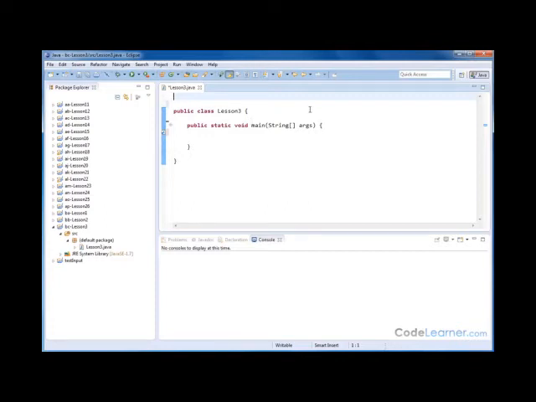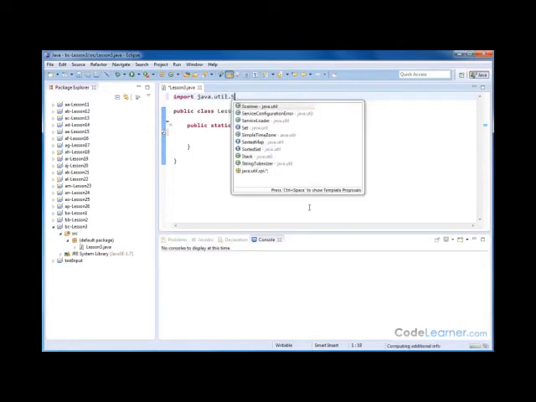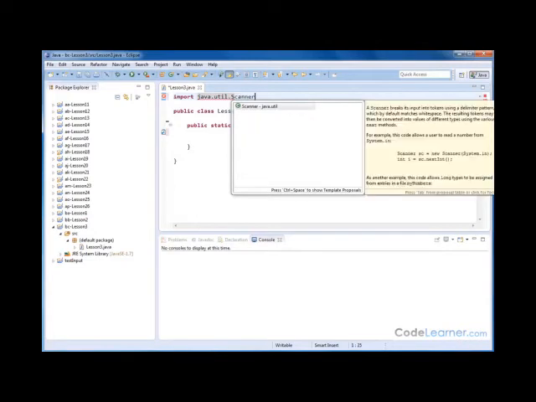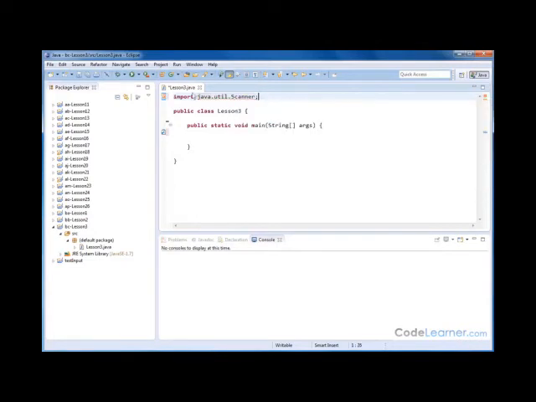So in order to actually use the Scanner class to read from the keyboard, before your class definition, you need to type in import java.util.S. You see it's trying to tell me here Scanner, so I'll do Scanner. And then you just put a semicolon at the end. All of the red disappears.